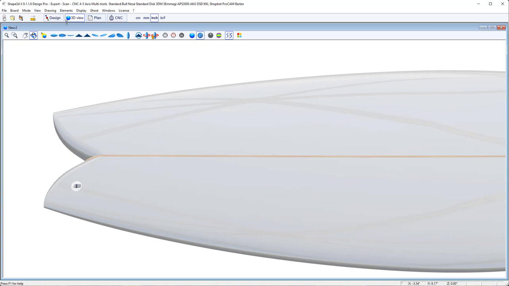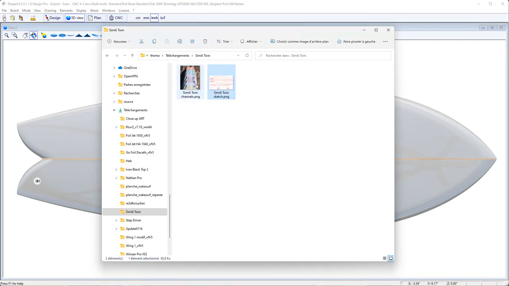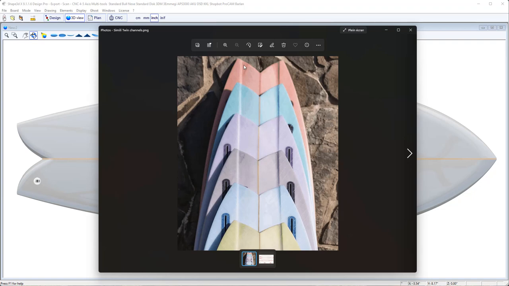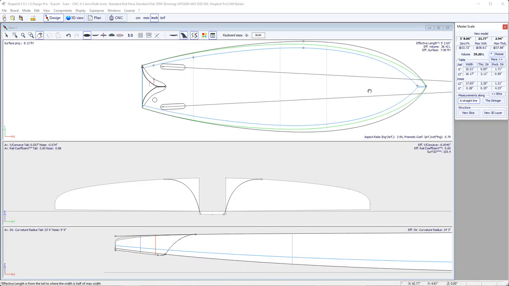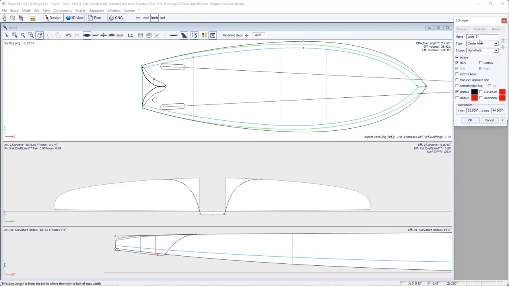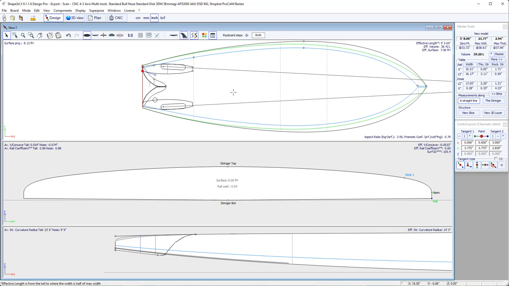Okay, now what is missing? Maybe, in the example I found, there is a small channel at the tail, so we can design it easily using a 3D layer. So new 3D layer, let's go channel. So you need to use a twin layer and set it at the bottom, and it goes from x equals 0 to, you know, about 12 inches.